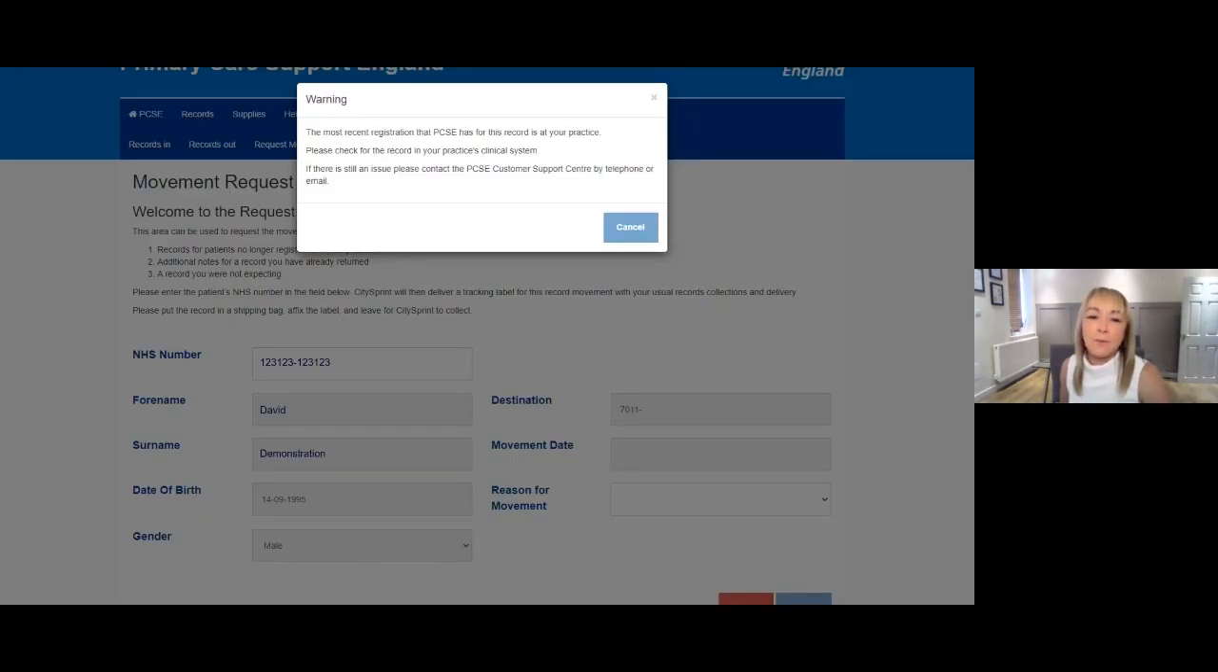Okay, now when you are requesting a label and you're prompted with this message, you will need to contact PCSE for further support. Now, this message is basically saying that the most recent registration that PCSE has for this record is at your practice. So it's basically still stating that the patient is registered at your practice. However, if that's not the case, then you will need to contact us for further guidance on that.